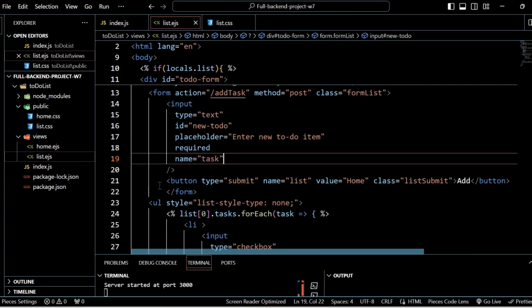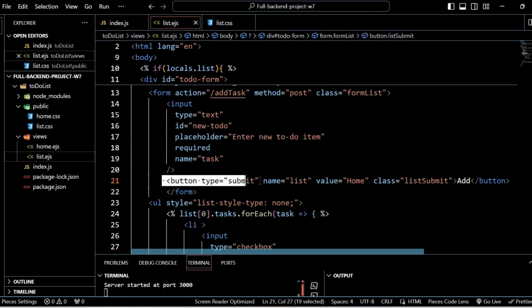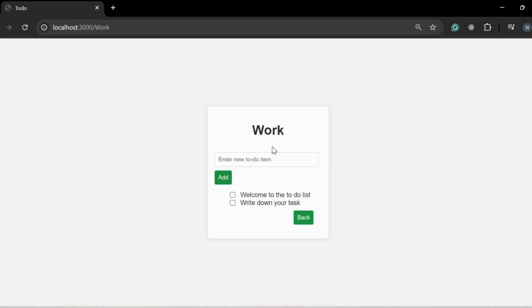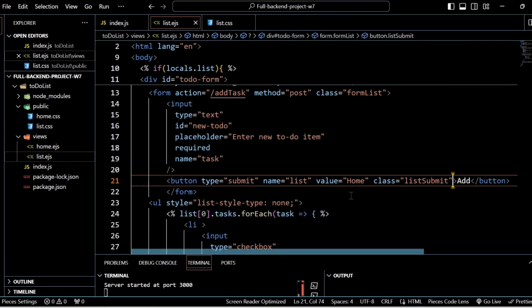Okay, so when I submit this, one important thing I need to know is which form, because for every list you have this form, but I want to take the work task and put it in the work data collection, or the work table. I don't want to put the work task in my home table or all the tables. The task should go into its respective table or collection. For that, we'll have to do something extra.